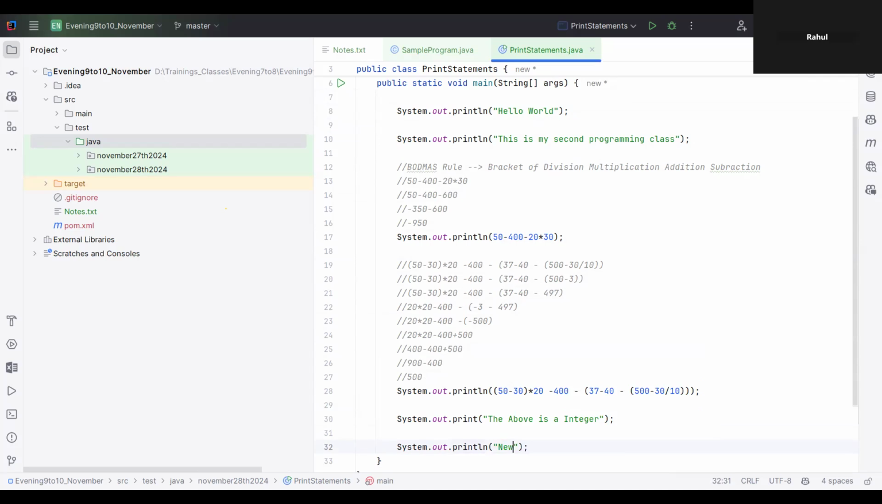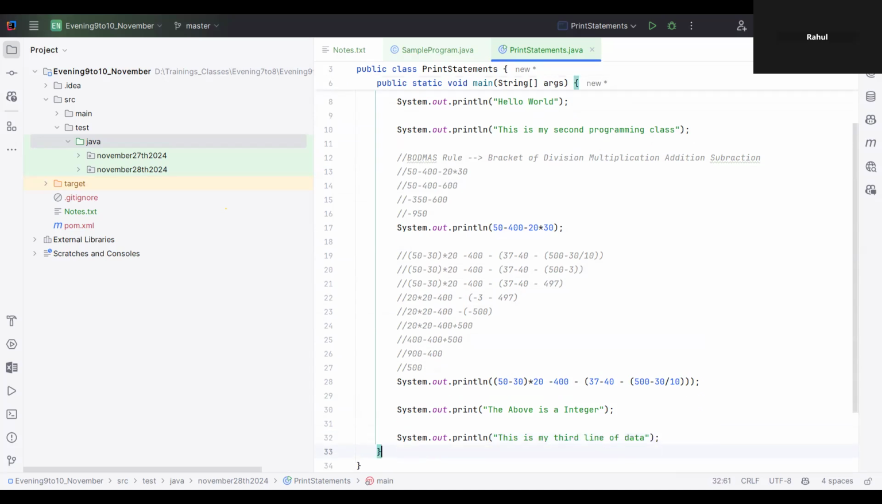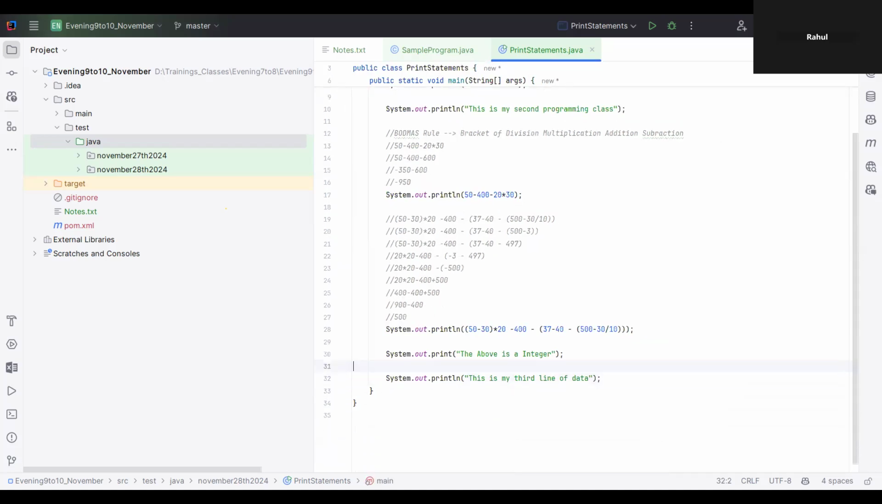Sorry, the last one would be in the same line itself, actually. This is my third line of data. Now give me the final answers, guys.